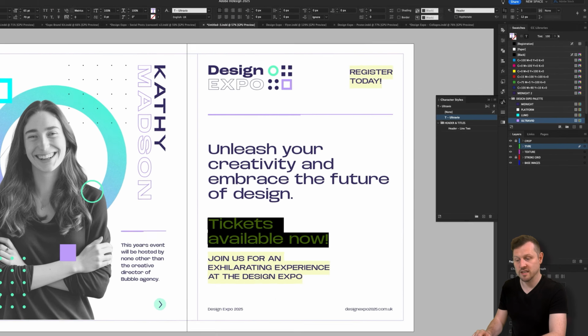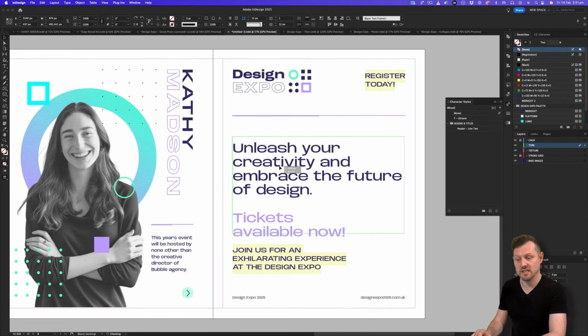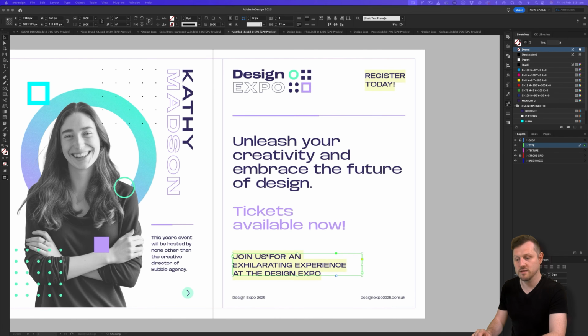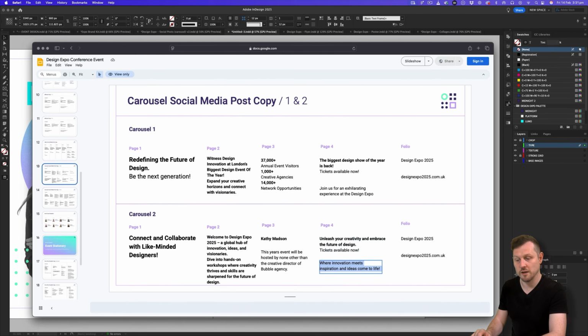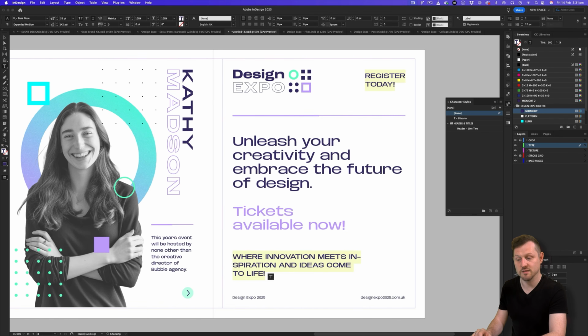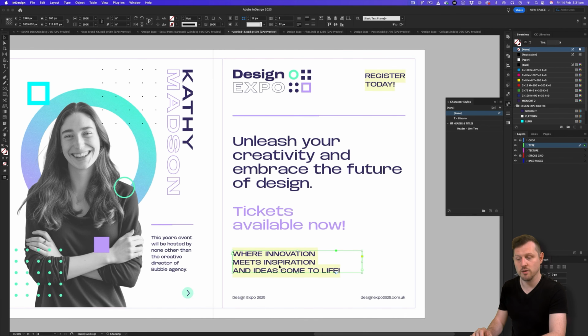Back into the content deck, I'll select the base text for page 4, back into my document, double click into the frame, select all and paste. I'll click into the text and add some soft returns just to improve the appearance of the text ragging. And just like that, we've created another carousel post.